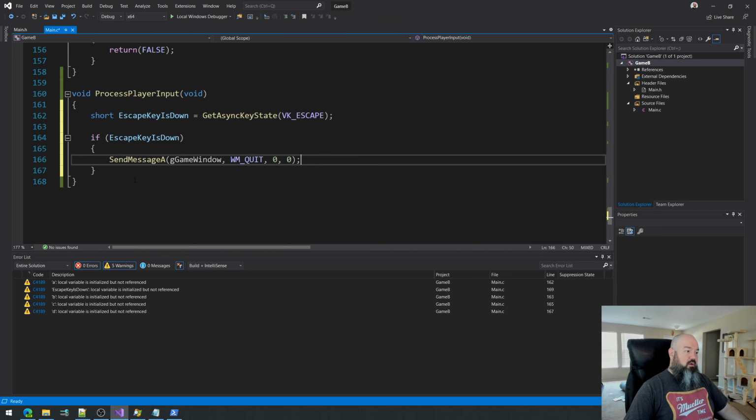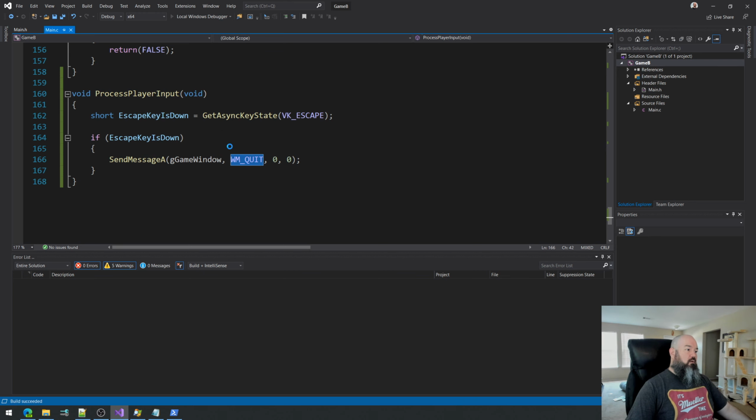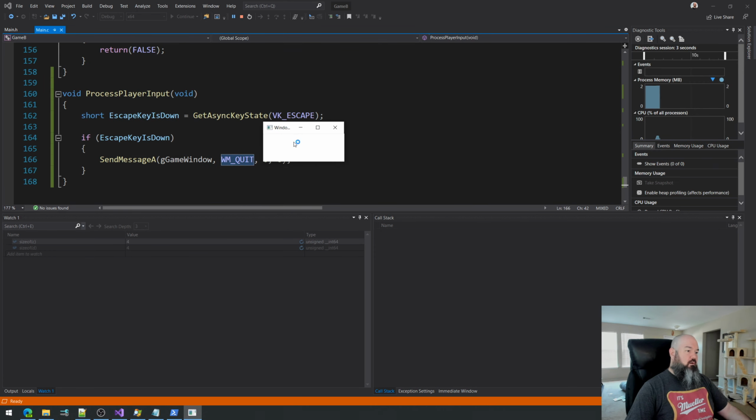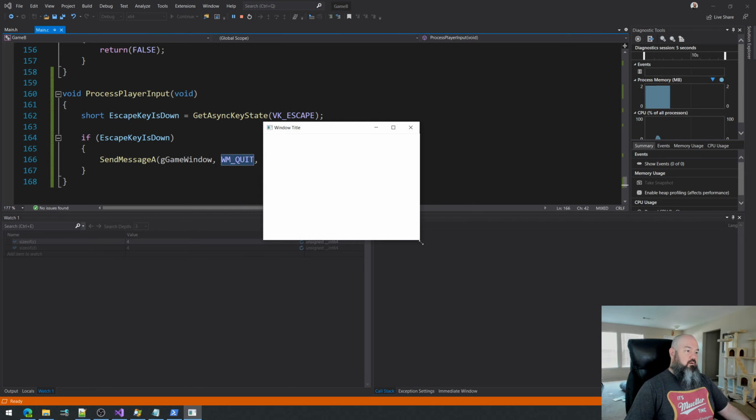So now I think when I press escape, the window will close because it receives a WM_QUIT message. So let's try it. Okay, here's my window. And if I hit escape, oh, it doesn't work. It didn't work.